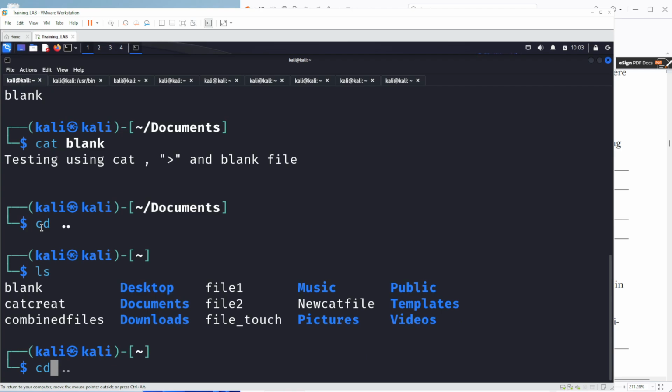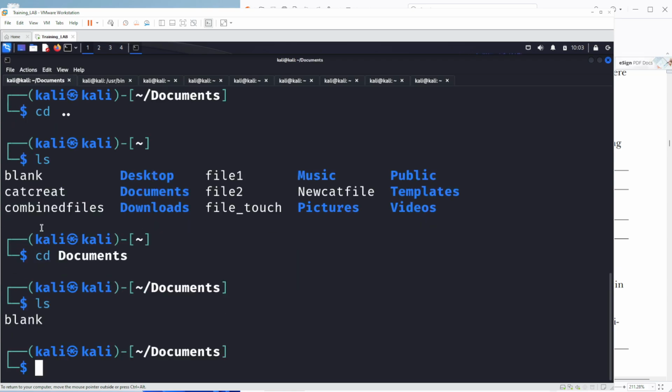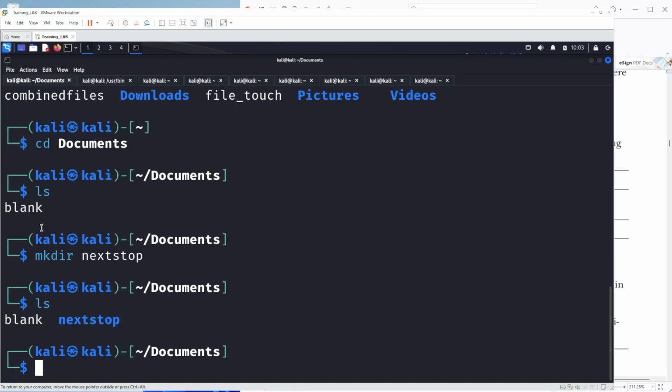Let's go to cd. Okay, let me just use my up tab, documents here. ls, I have blank. Then I want to make another directory inside this documents. So I can do mkdir nest. I want to make it nest stop. Now ls. Now we have a file here and we have a directory.